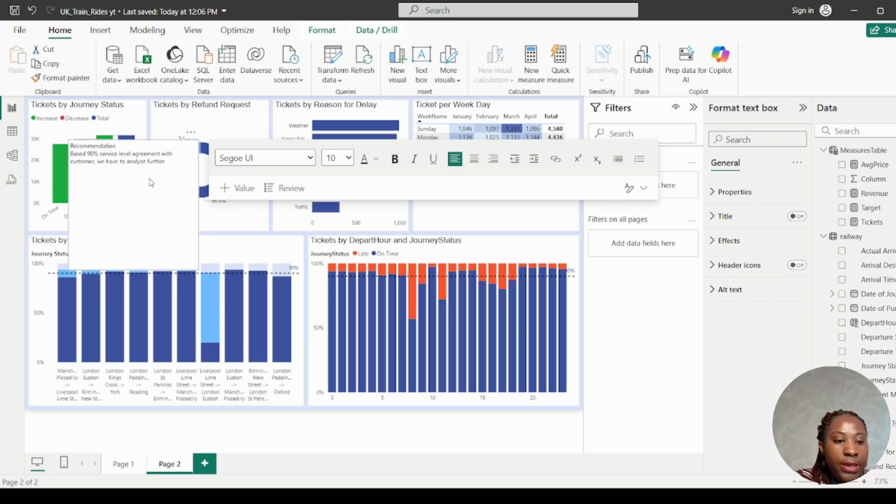We have to improve, we have to, let's say, improve the on-time percentage during peak times, and also for routes Liverpool Lime Street to London. So this can be like a recommendation we make.